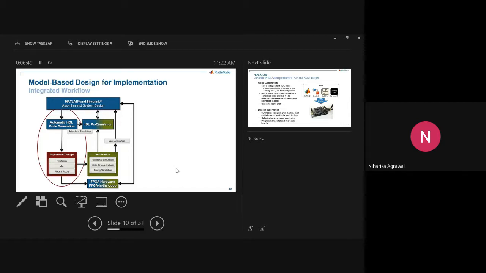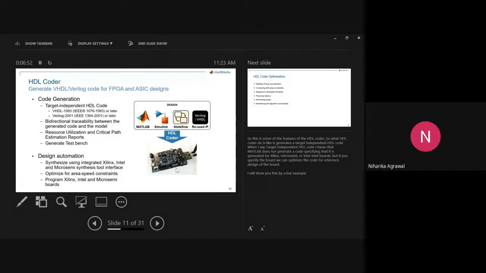So what are the HDL Coder features? The first thing is code generation, and the second is design automation. Code generation generates target independent HDL code. When I say target independent, I mean that MATLAB does not generate code specific to any hardware, like this is the code for Xilinx, this is for Microsemi, this is for Intel. It generates the code in general, and you can deploy it on any hardware. The only thing is that you need to select the hardware before generating the bit stream.